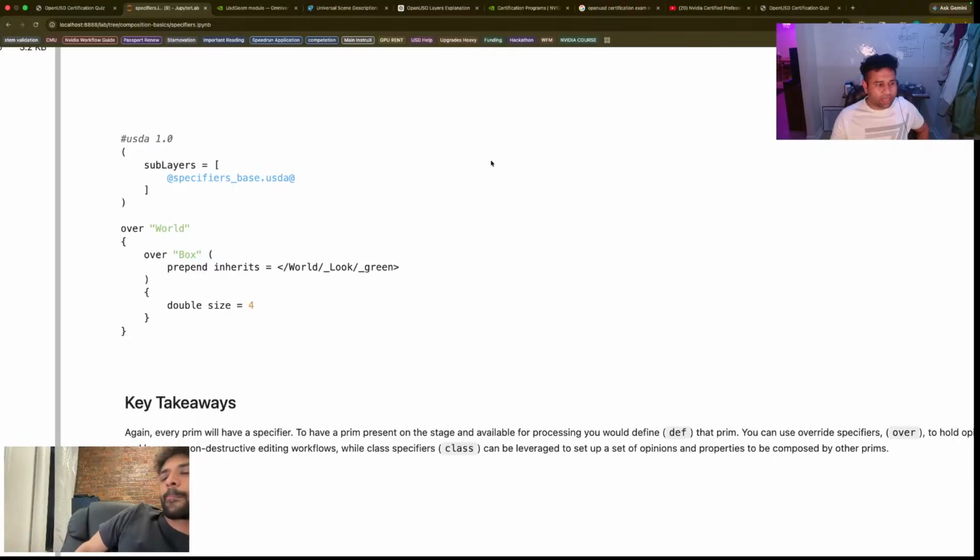we created an override over that path, over the world that we have initially, right? And then whatever the next path was over there, it also got overridden. Why? Because it was like world and box. So that's why we have two over here. We are overriding world and box at the same time.